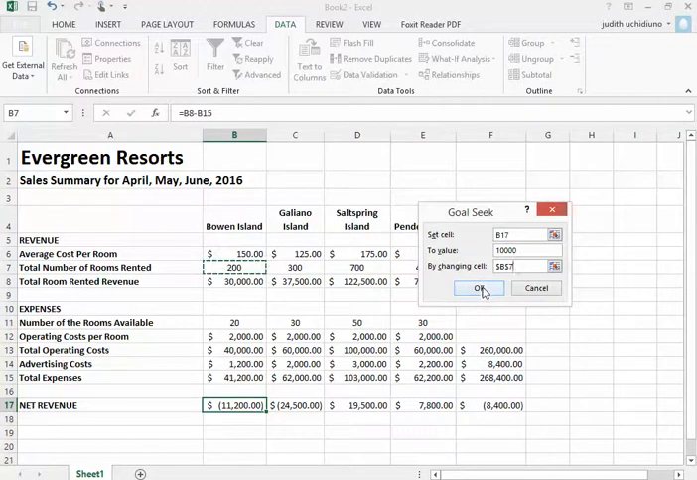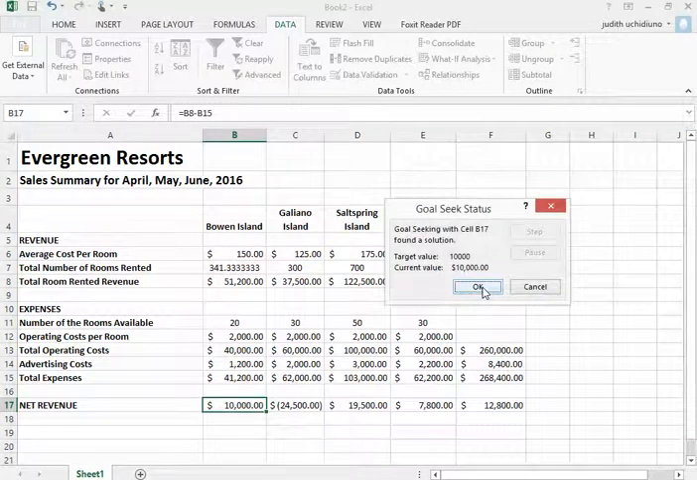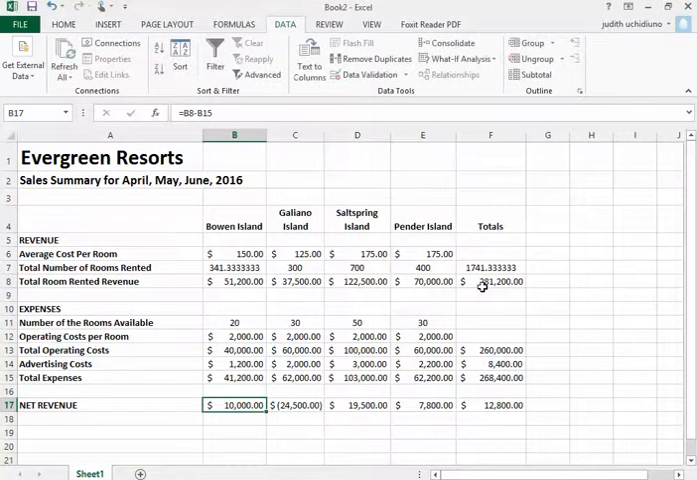Okay. You see how Excel automatically calculated what it would be? And now it says for you to get 10,000, you have to sell 341.x rooms. Hit OK. And when it does that, it just recalculates the entire spreadsheet. This number that used to be 8,400 is no longer 8,400. So that's what the what if analysis does.